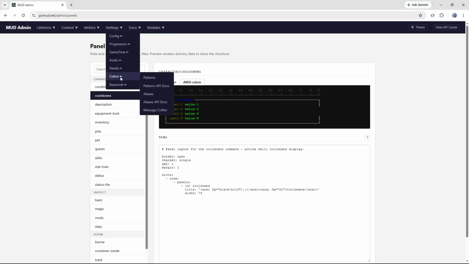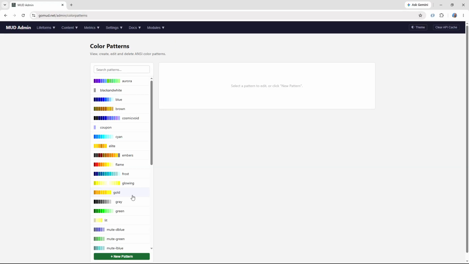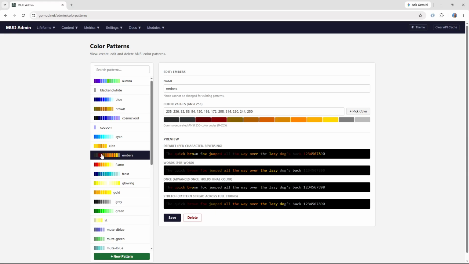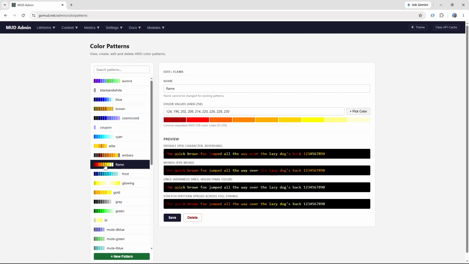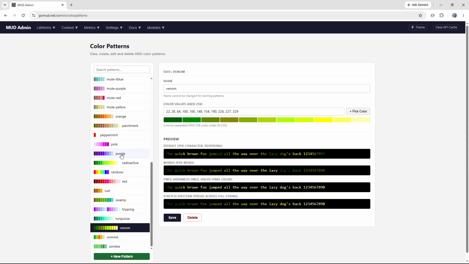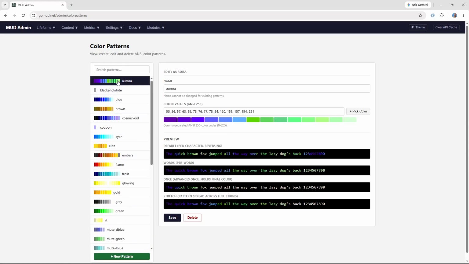And we can go to, oops, color patterns. So embers would be a keyword that you could use to apply a color pattern to a set of text. Here are some examples. So if I look at flame, this is how the flame text looks when a room is on fire. Imagine the whole room description looking like this. And you can create your own patterns as well if that's what you want.